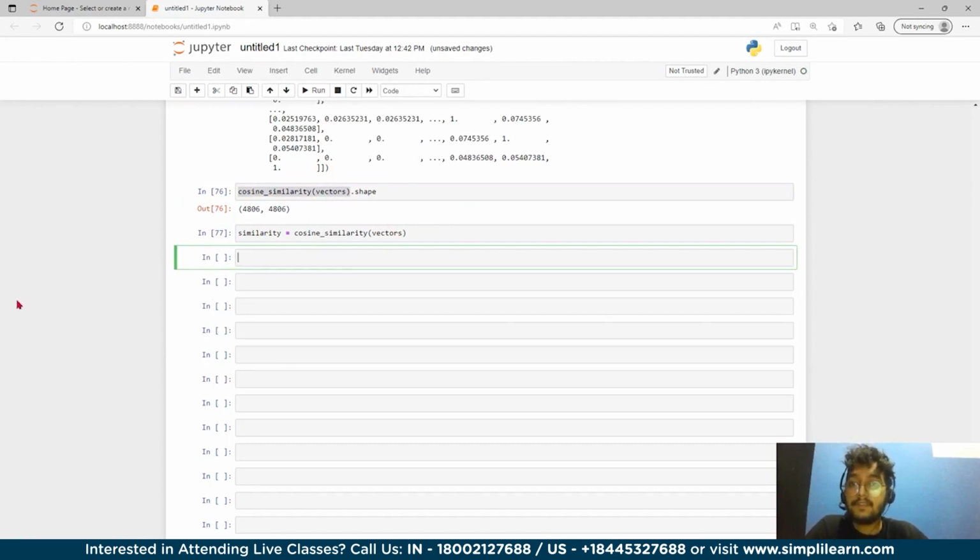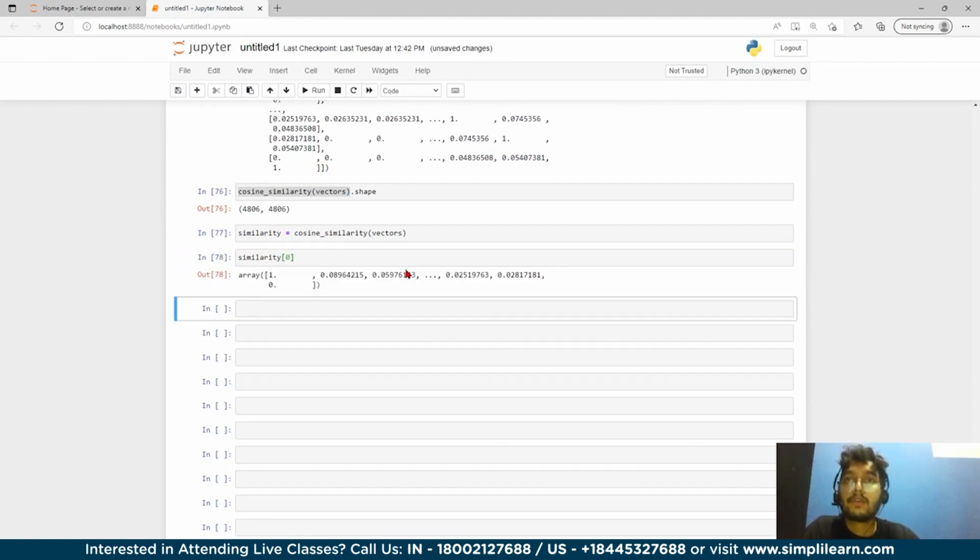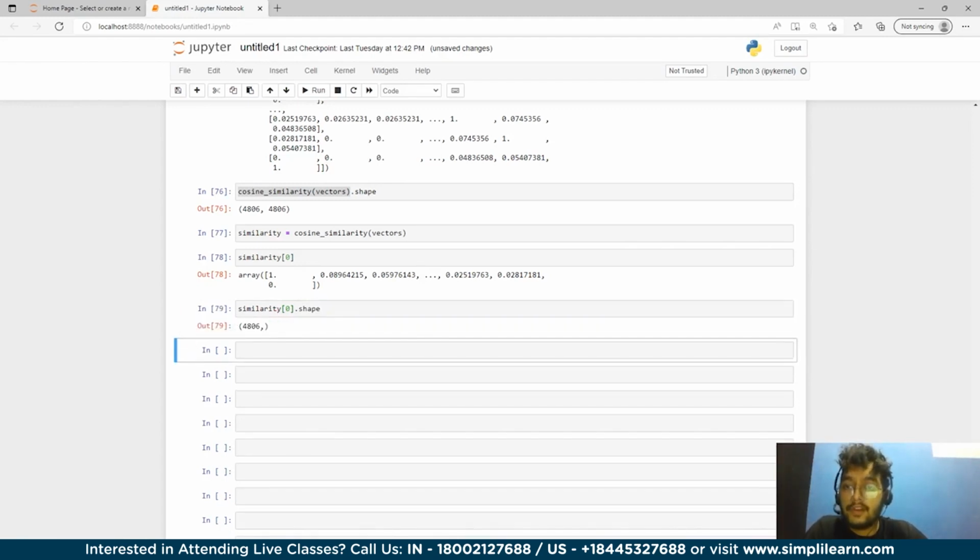So moving forward, let's see the first column. We will write similarity[0]. Yeah, so this is our first column. Let's see the rows only. So we will write here similarity[0].shape. Okay, 4806.